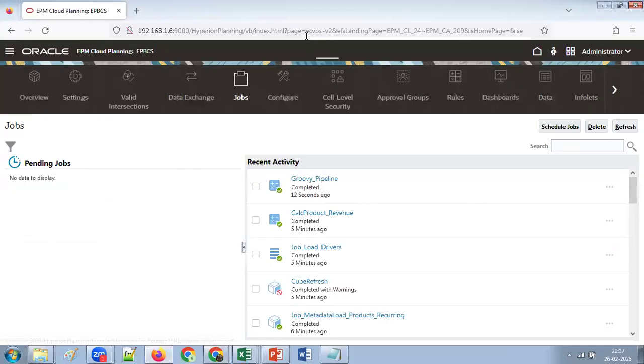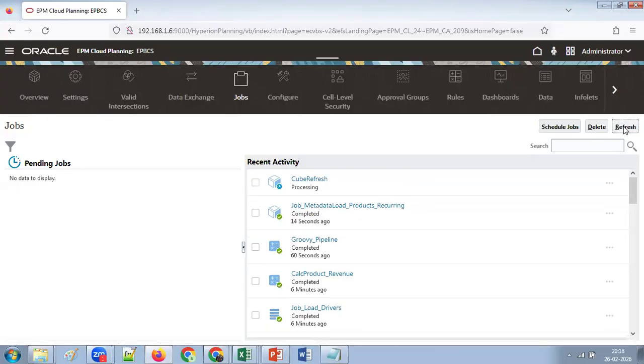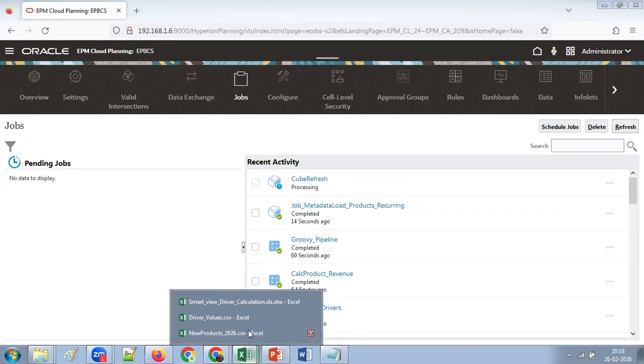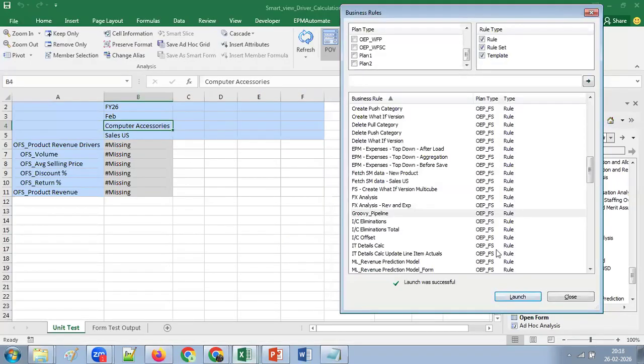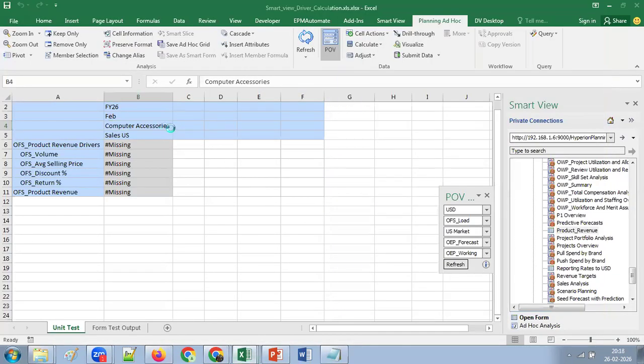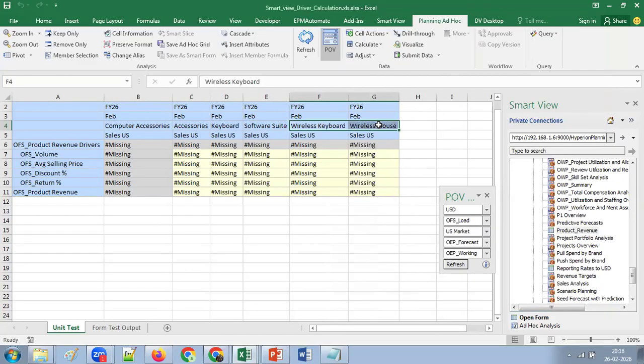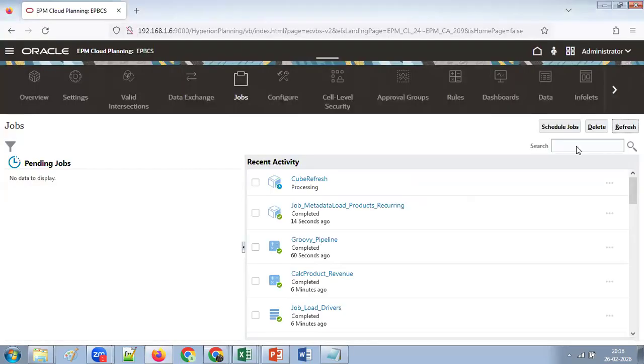Let's keep an eye over here. On the job, the Groovy invoked, metadata load invoked, and we keep on refreshing. Ten seconds before, metadata load invoked, queue refresh is going on. Keep an eye over here. Just double click. I got two new products, wireless keyboard and wireless mouse. The cube refresh is going on. Just wait for a few seconds. Once cube refresh is done, data load will start. Bit slow.